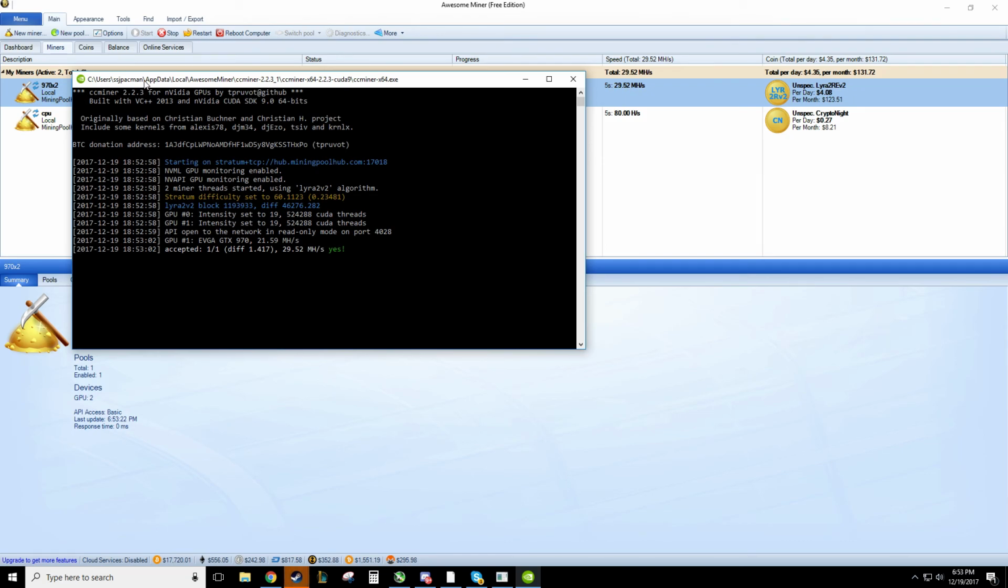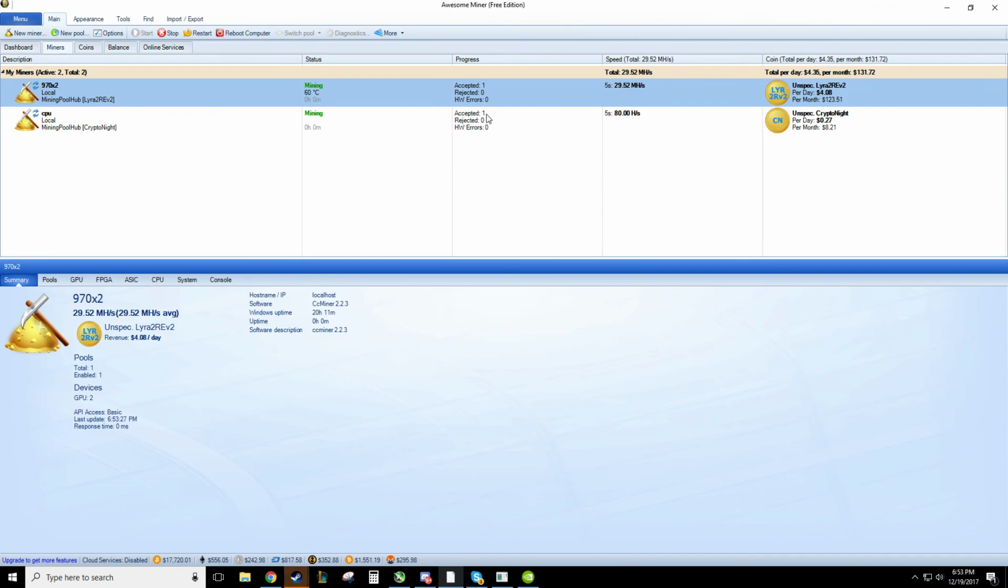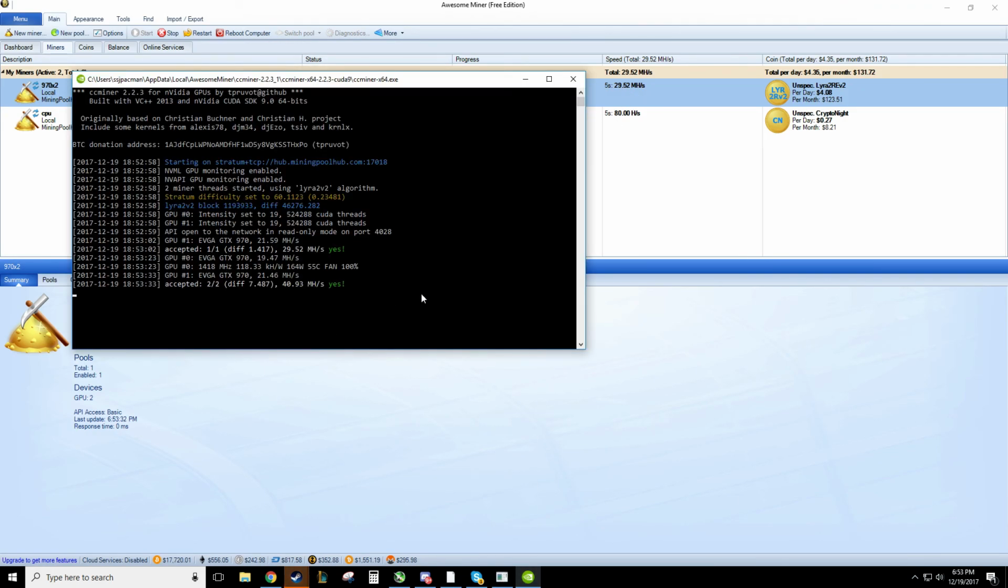Well, let's see here. I think that should pretty much do it for the video. I'd like to see my hash rate get back to normal. I should be getting about 42 mega hashes with my two 970s. That's more better, 40. And that brings me up to my $5.65 or $6 a day between the two of them.